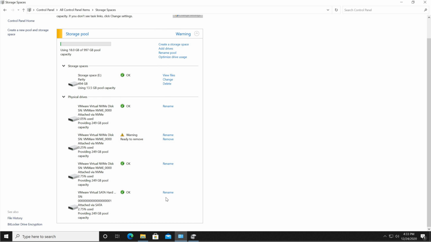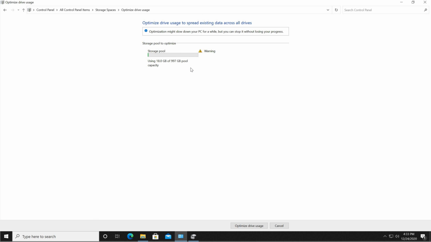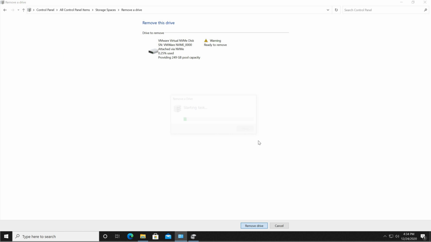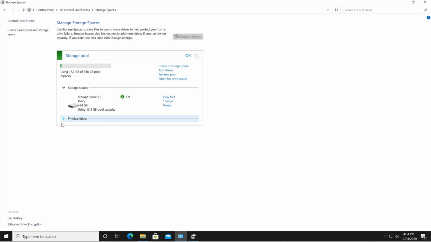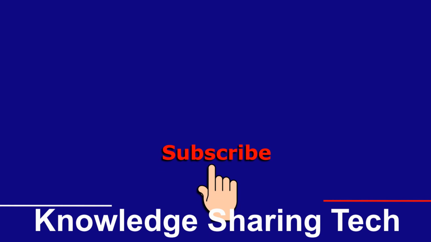And here we need to force an optimization of the drives. So under the storage pool, click on Optimize Drive Usage, and then click on Optimize Drive Usage at the bottom, and the optimization starts. And now you can remove the drive. So click on Remove next to the failed drive, click on Remove again, and then the drive will be removed from the storage pool. And here it is removed, and the warning disappeared from the storage pool and from the storage space. And that was all.